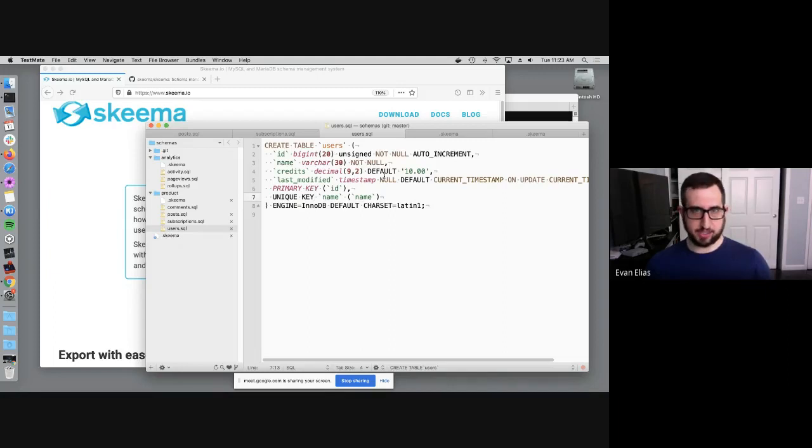So if that's the case, Skeema just won't really know that they're there, which may or may not be what you want. But it's something to just be aware of. So I'm going to demo the core commands of Skeema now.